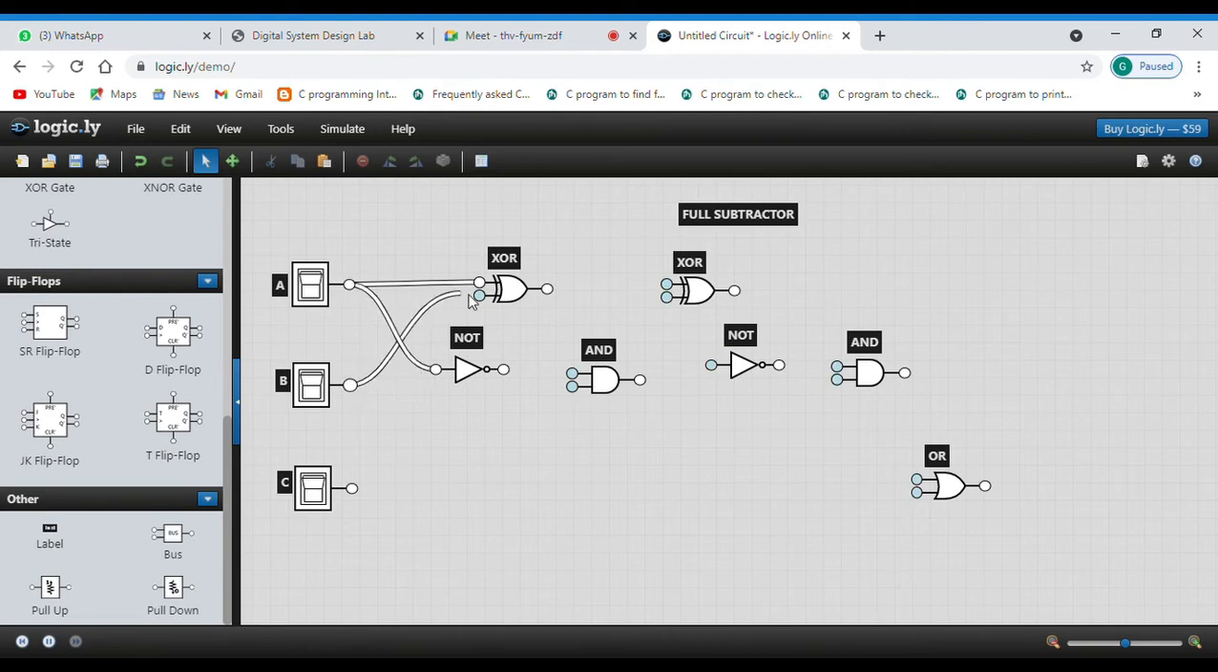Now we'll label the XOR gate. Then we'll label the NOT gate and AND gate. Then we'll label the OR gate.